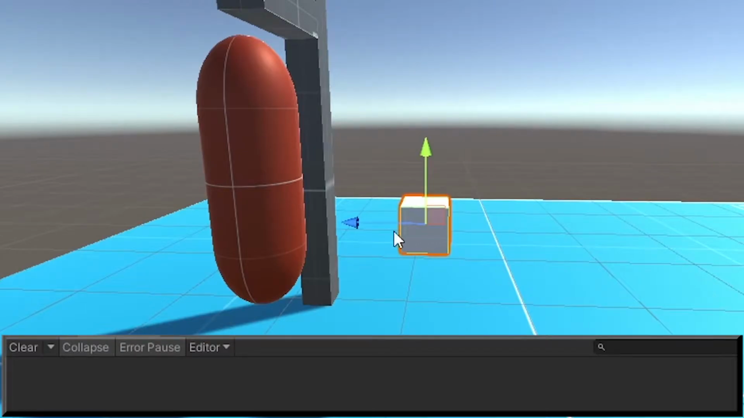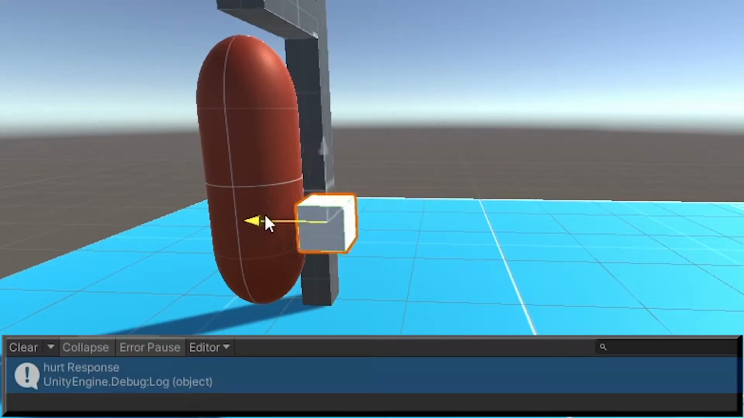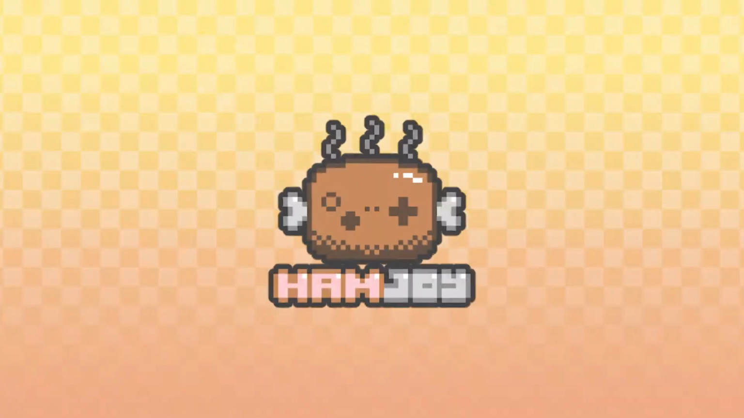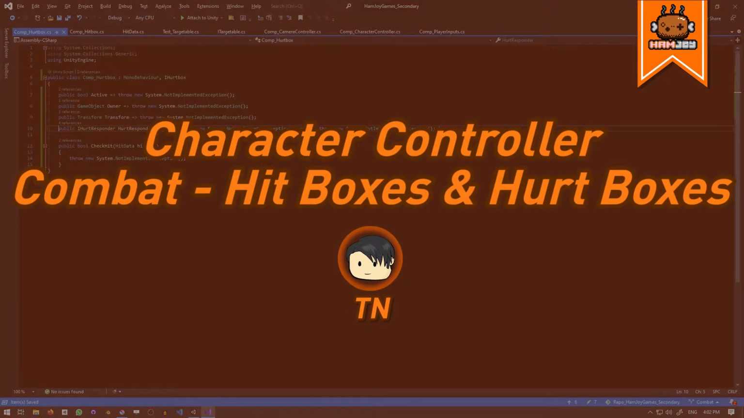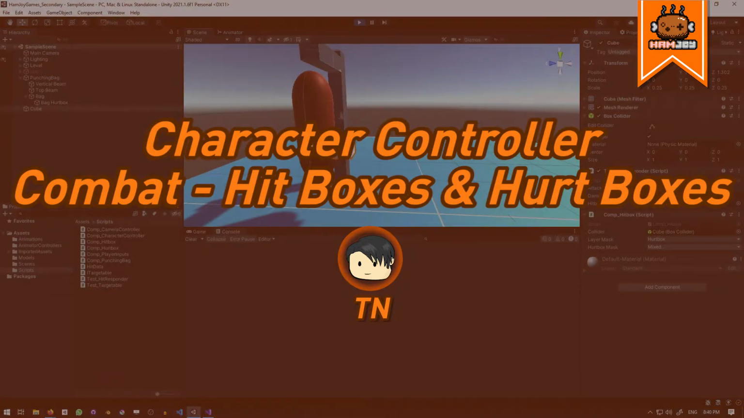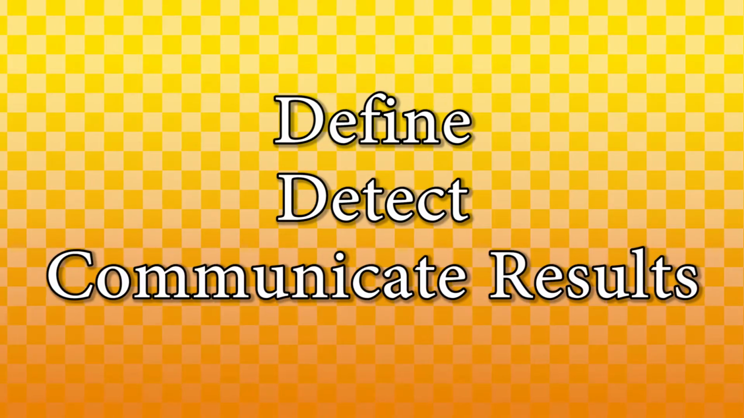In this video, we continue with combat and explore both hitboxes and hurtboxes. Today, our goal is to be able to define, detect, and communicate the results of a hit.